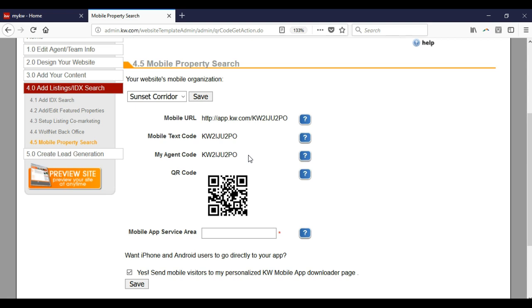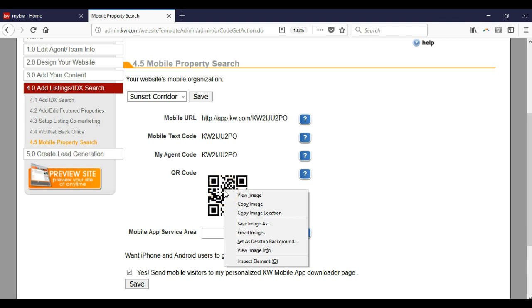Now, in addition to that, if you want to use a QR code, you can always right-click on this and save it as an image. I don't think I've ever seen "save picture" before, but usually it's "save image as" or "save image." That way you can save this to put on your business cards, email signatures, print materials, whatever you'd like. If someone has a QR scanner, that'll take them directly over to your mobile URL.